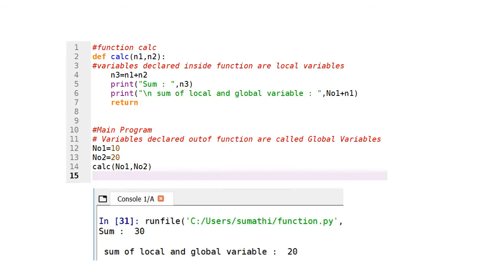And this is the example program for local and global variables. So here we are having one function. The name of the function is calci and which is having two parameters, n1 and n2. Inside the function I have declared one variable n3, hence n3 is called as local variable. The variable declared inside the function are called as local variables. We are going to print the value n3. What is the value of n3? The sum of n1 and n2.